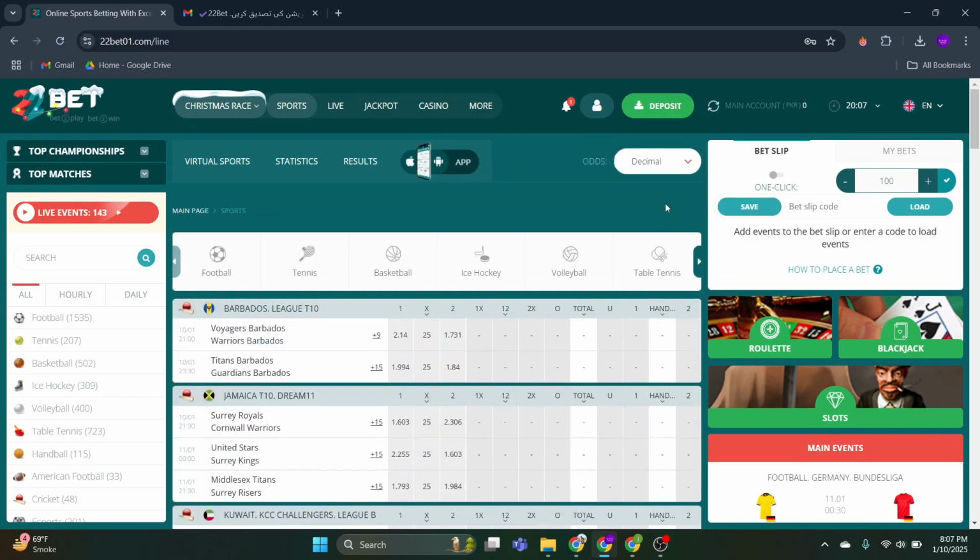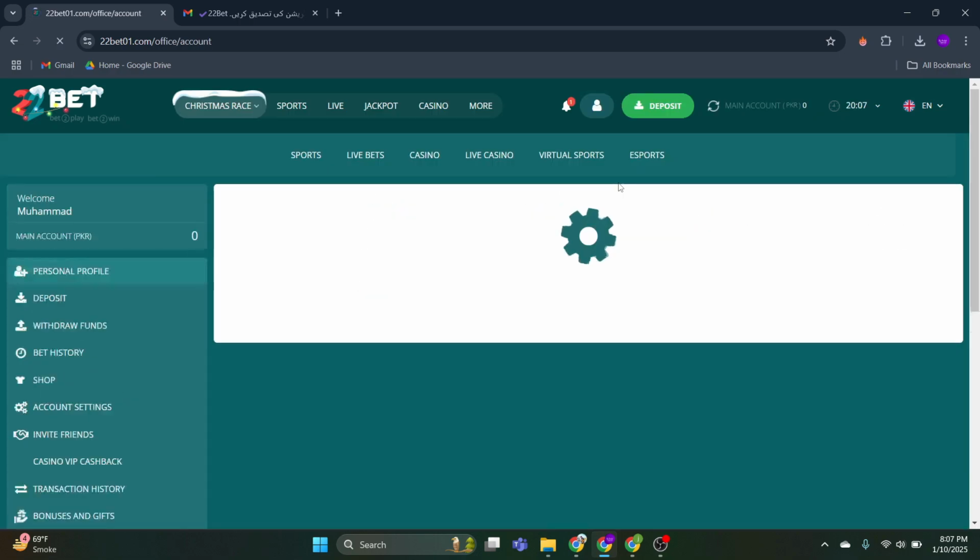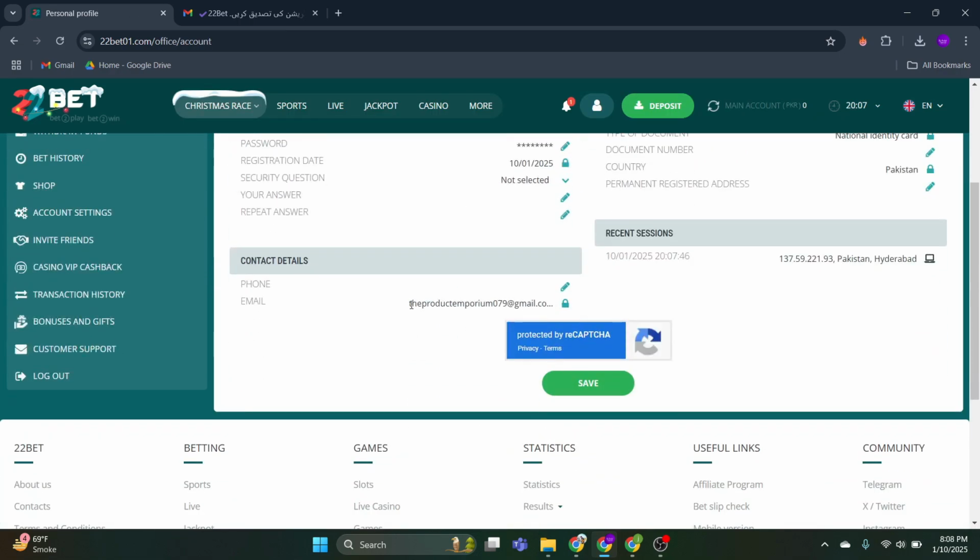Now to verify your account, all you have to do is click on your profile at the top bar. Then click on your personal profile option. Scroll down and here you will see your email address. So go to your email address.